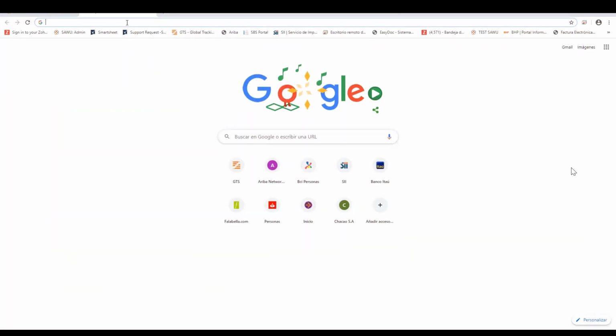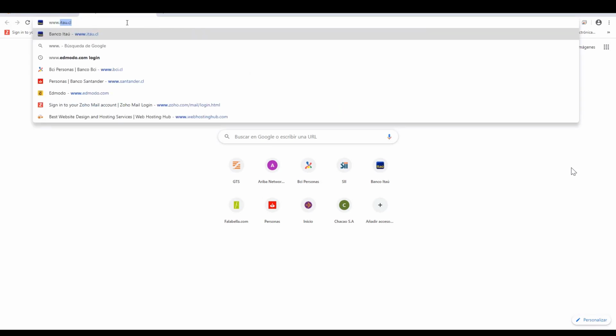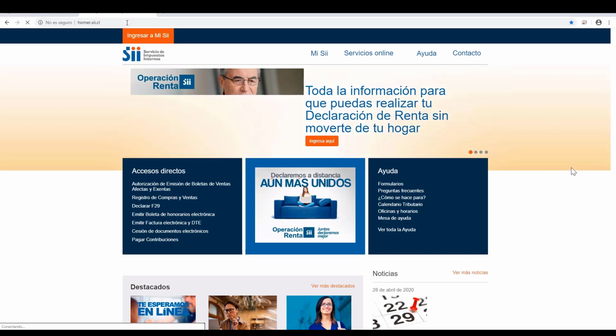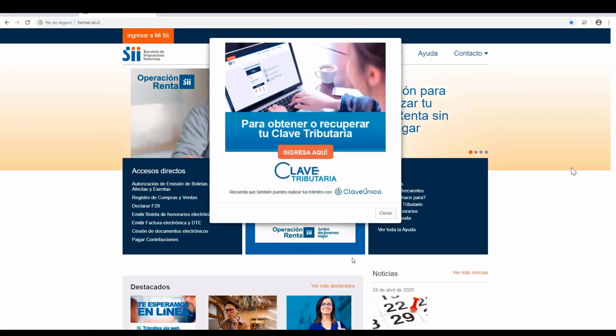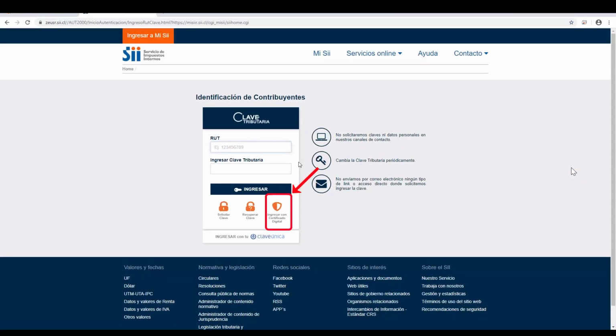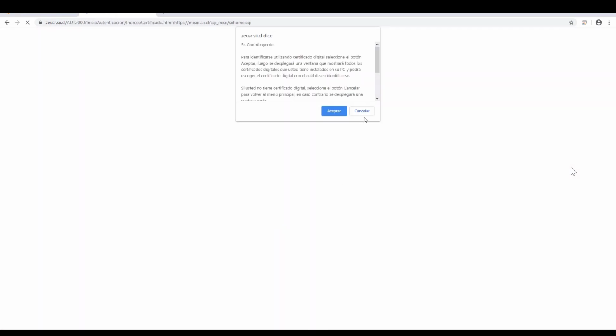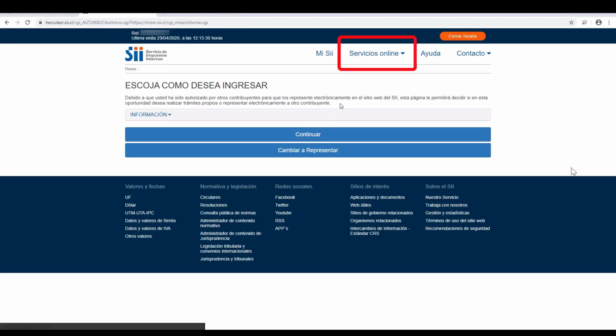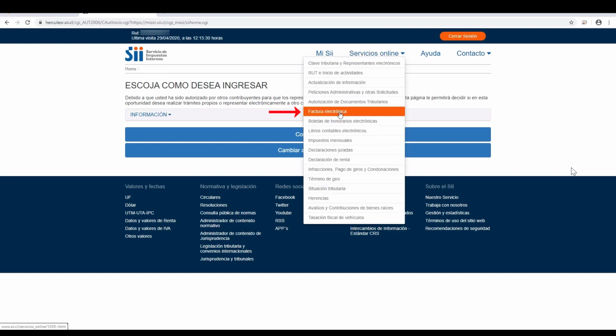For suppliers who bill through the MyPyme portal, they must visit the website from the Servicio de Impuestos Internos. There, click the button Ingresar a MyC. After that, ingresar con certificado digital. Select Servicios Online and Factura Electrónica.